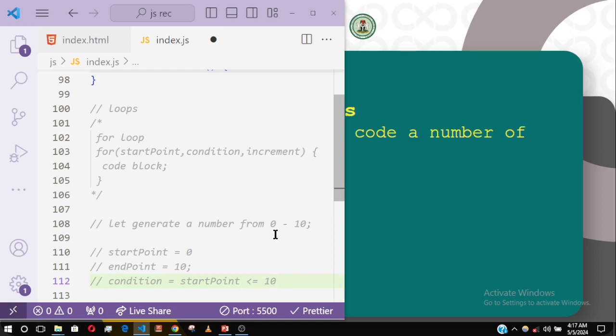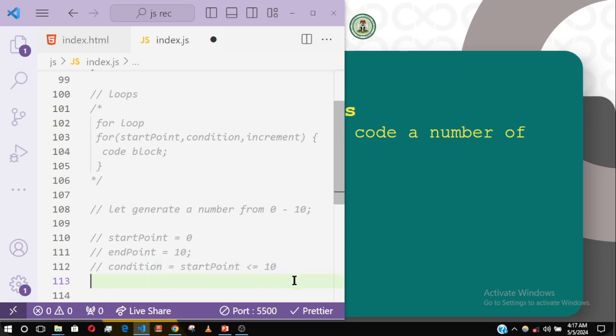So the increment will be to increment by 1. So the increment in this case is going to be by 1.